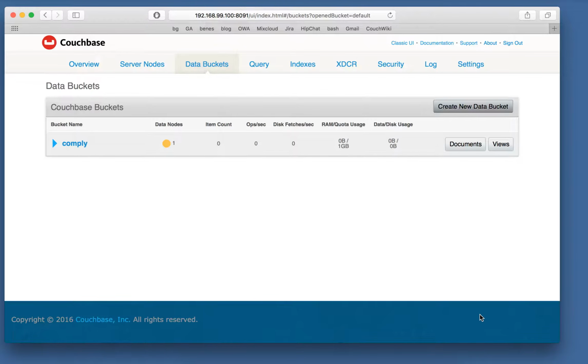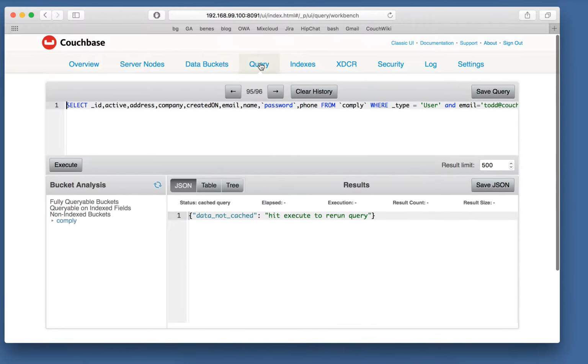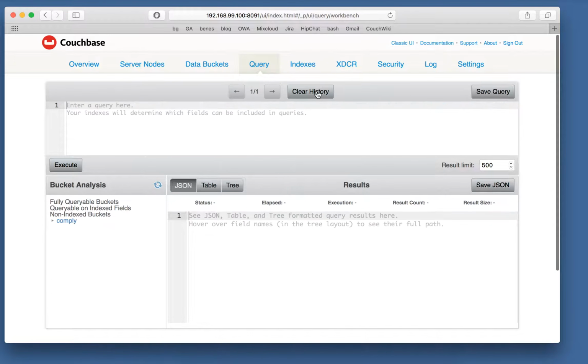So the next thing we want to do to be able to use any of the N1QL functionality from our query node is we have to have a primary index to be able to consume and run queries and be able to walk through our documents after we've created them. So the way to do that is we'll use the query workbench here. I'll go ahead and clear the history of that, and I'll just create a primary index. So create primary index, and we'll call it P1, and we'll create that on the comply bucket that we just created.